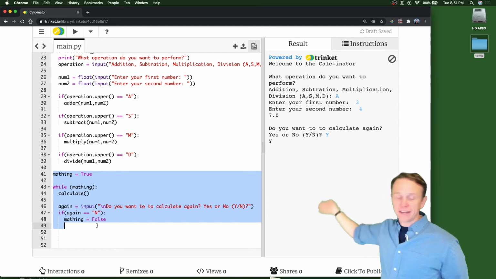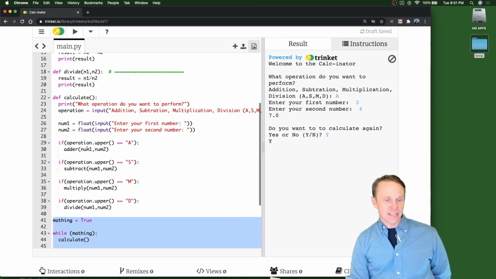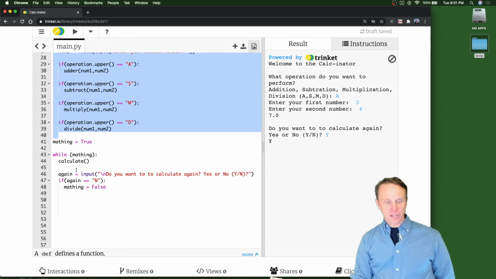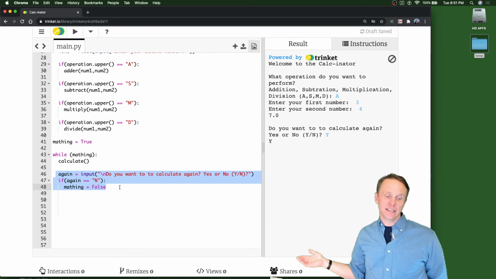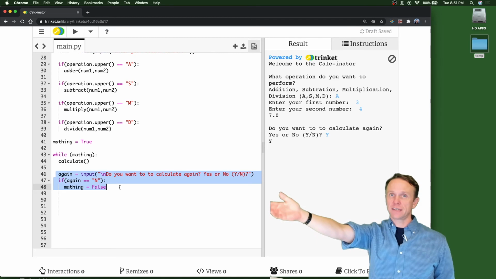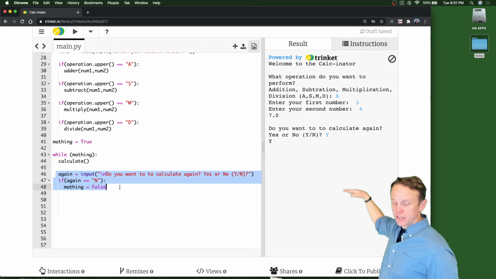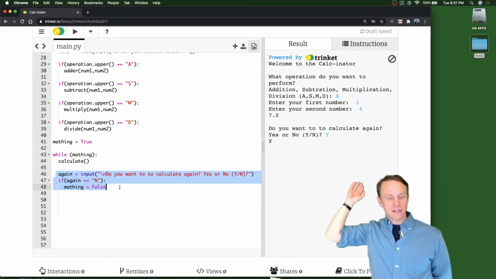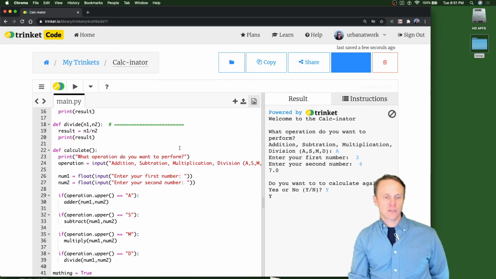And anytime after it's done doing the calculation that's in the calculate section, our program's going to come back here and ask again. And so if again is yes, the if statement does nothing, it's going to go back and mathing is still true. That means we're going to do the calc again, and then it'll come down and ask that question again. This is all in theory because I haven't actually saved it or hit play yet, but let's see if I did it right.